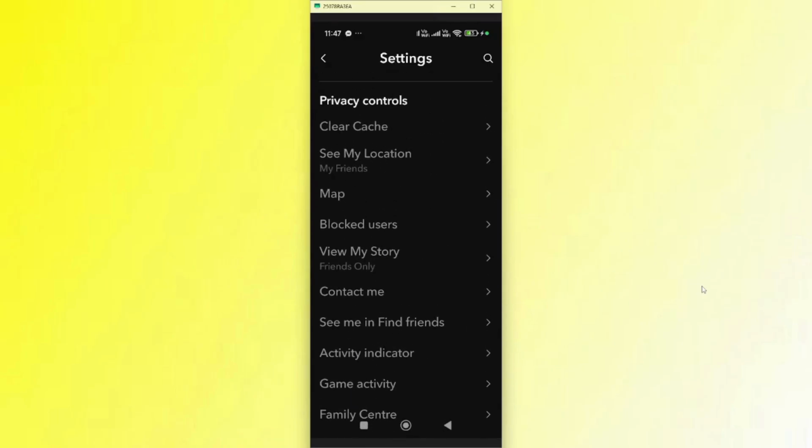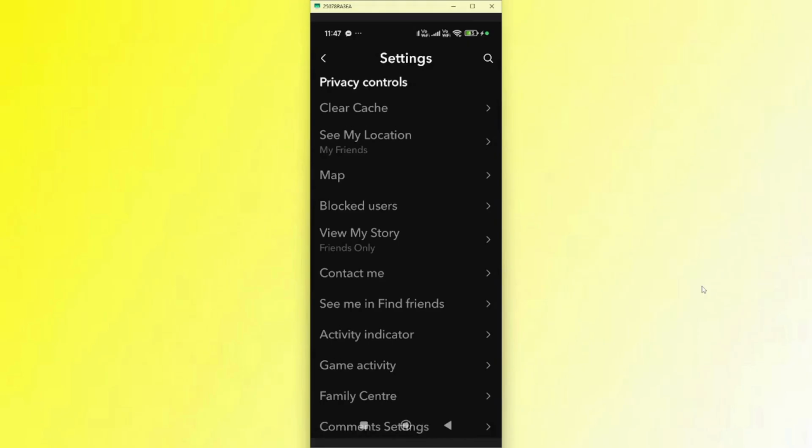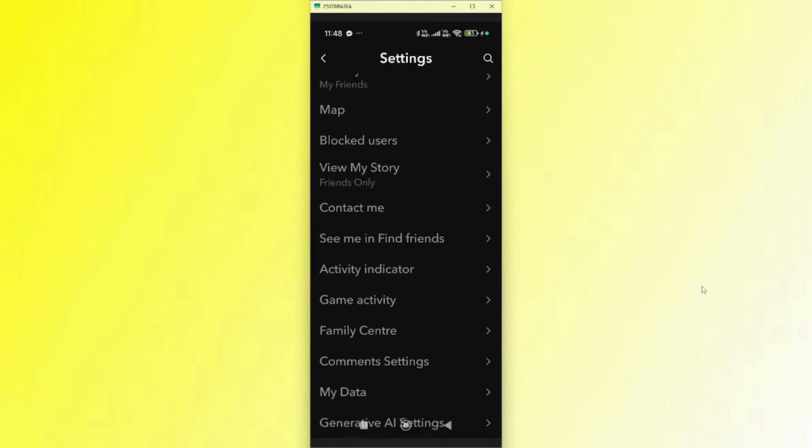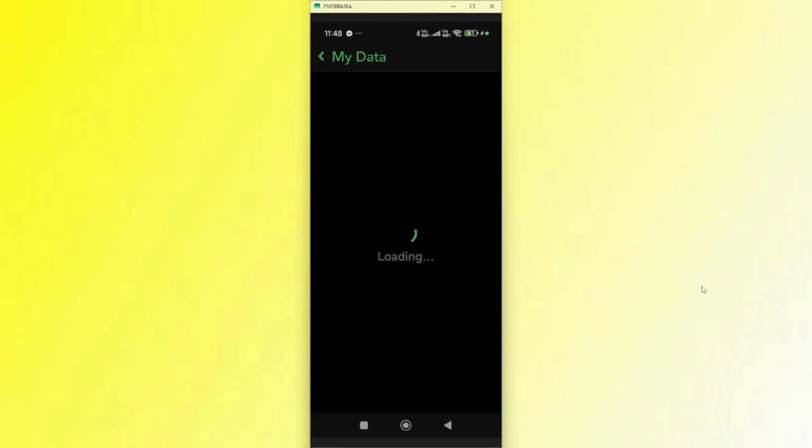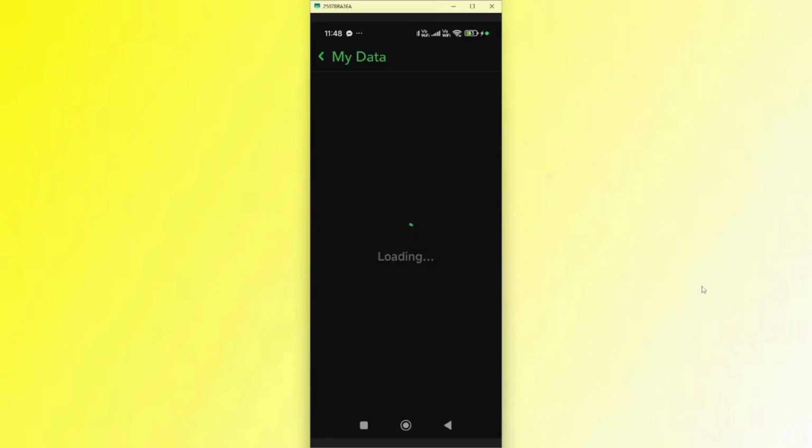Once you find it, tap on My Privacy and Data. This section contains all the options related to your data, including your memories. Next, tap on My Data. Here, you'll be able to request a download of your memories. Don't worry if your dashboard looks slightly different, the steps should be similar across devices.